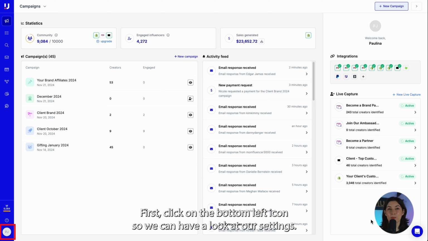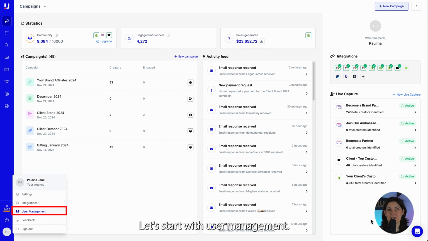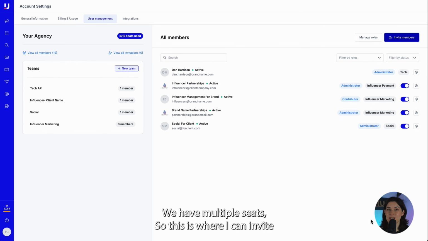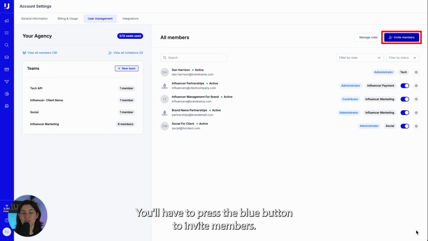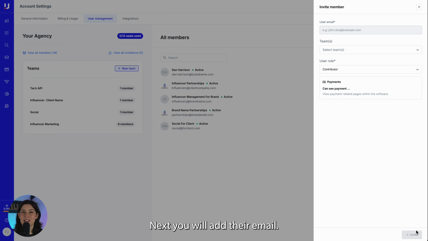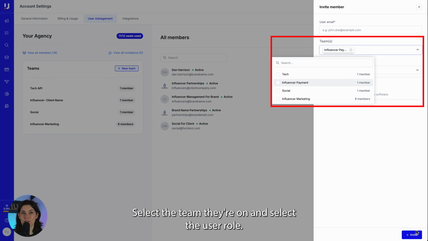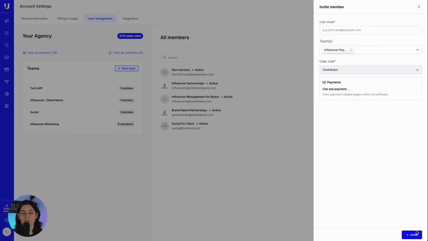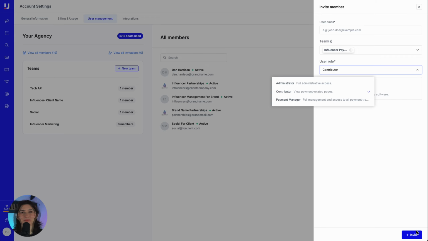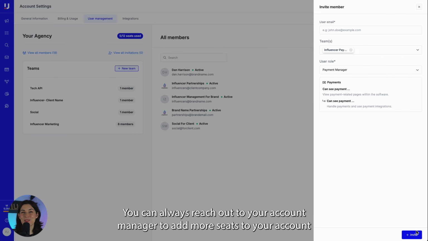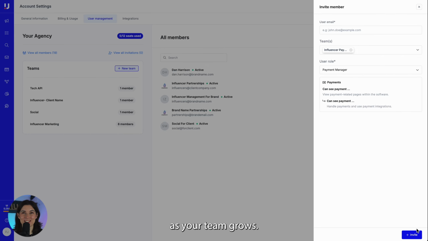First, click on the bottom left icon so we can have a look at our settings. Let's start with user management. We have multiple seats, so this is where I can invite the rest of my colleagues. To invite team members, you'll have to press the blue button to invite members. Next, you will add their email, select the team they're on, and select the user role. We have 3 main roles that have varying levels of access and authority. You can always reach out to your account manager to add more seats to your account as your team grows.